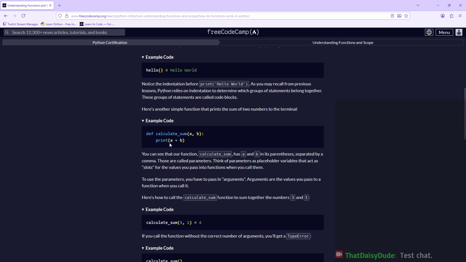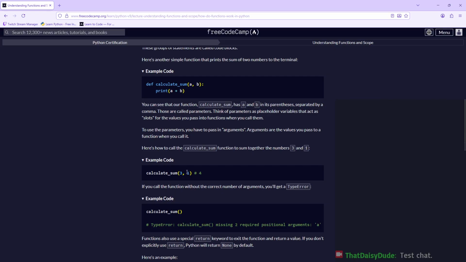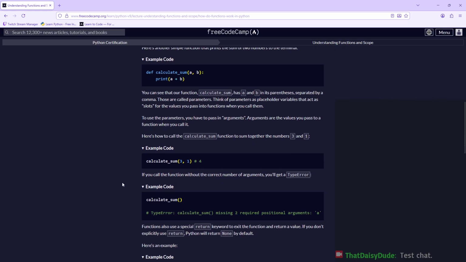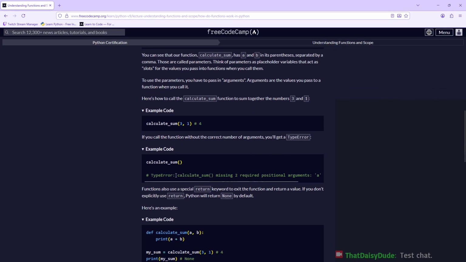And then it returns a printed string of A plus B. Or I guess not necessarily a string. If these are both integers, it'll print an integer. Here's how to call the calculate sum function to sum together the numbers 3 and 1. Calculate sum 3, 1. If you call the function without the correct number of arguments, you'll get a type error.